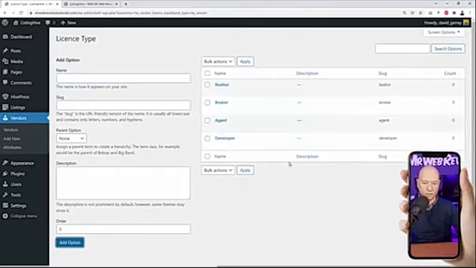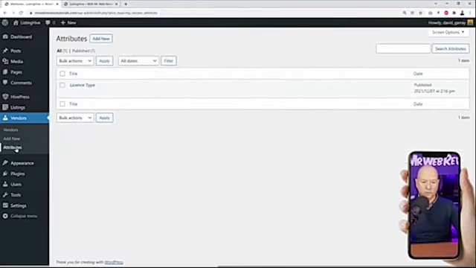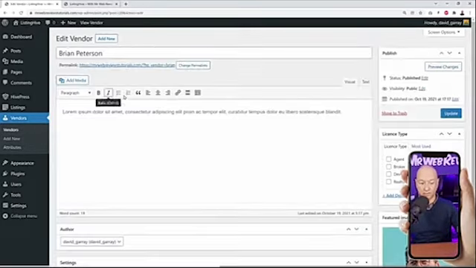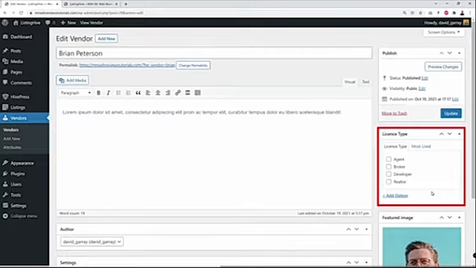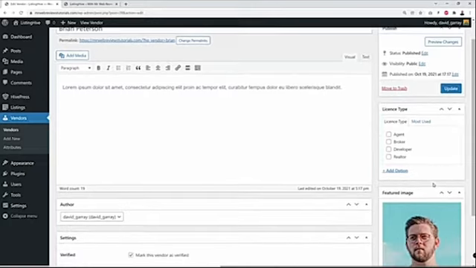Now if we go back to attributes, as you can see, we have our license type and that has been created. So now if we go to our vendor here, we have Brian Peterson. We can edit his profile now, and by the side here, we have the license type. Which type of license has Brian Peterson? Let's say he's an agent. Let's click update. Very good.